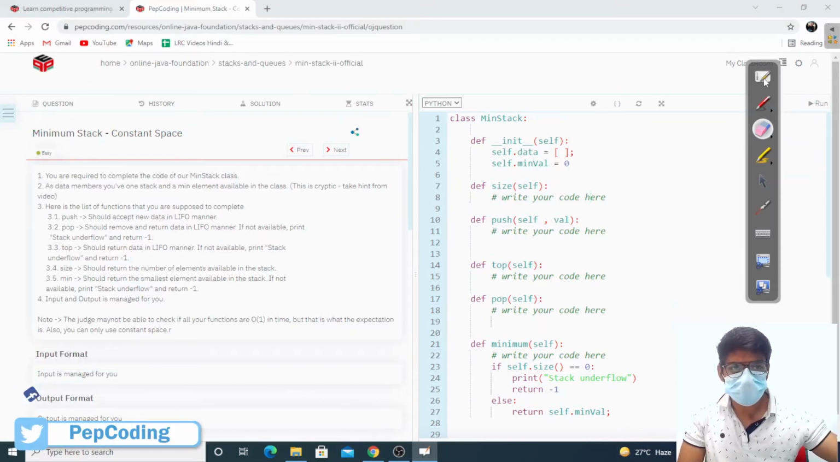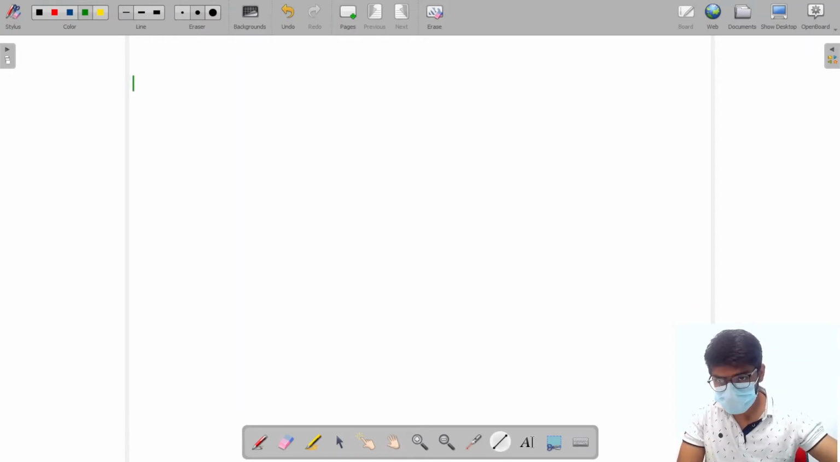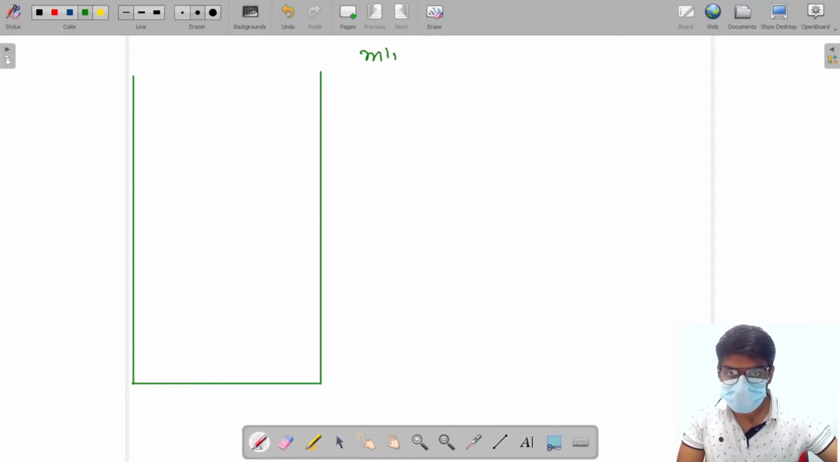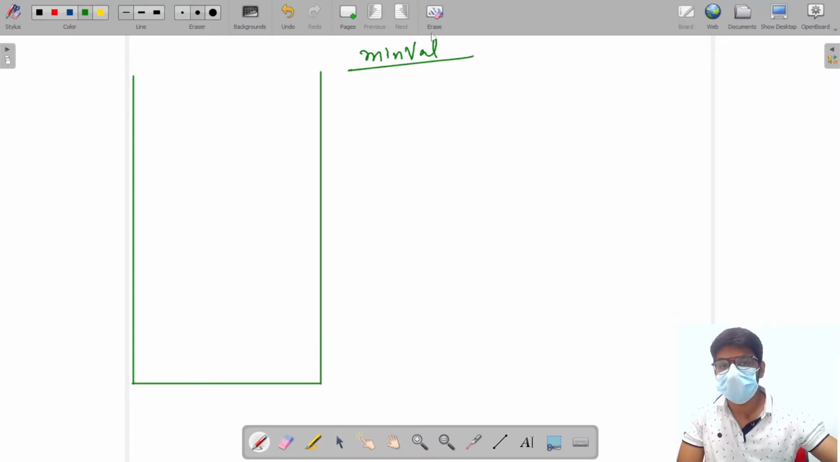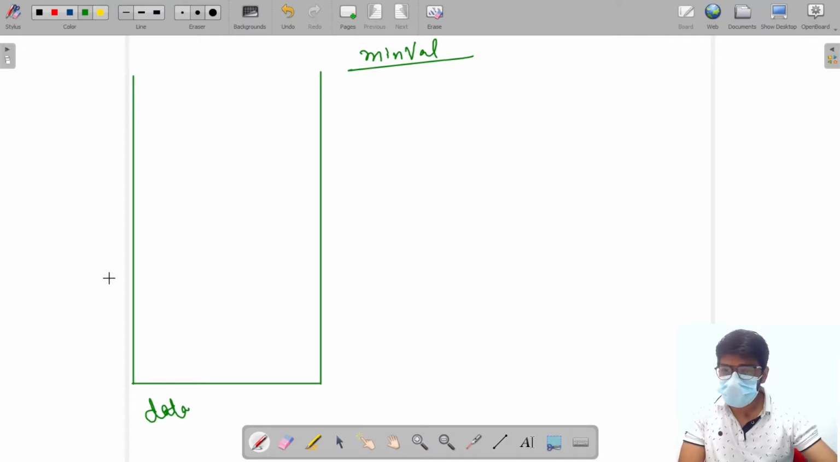So let's discuss this. How can we do this? Let me take one stack, that is our actual stack, the data stack, and the next thing which we are going to take is the min-val variable. With the help of this variable we are going to maintain our minimum value. So this is our data and this is our min-val. Let us perform some operations.